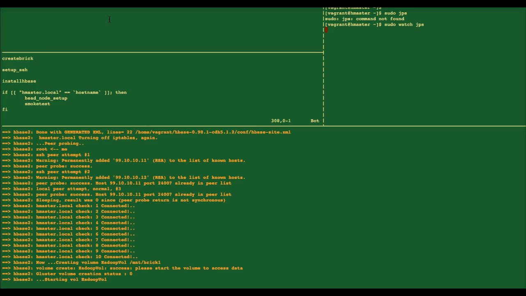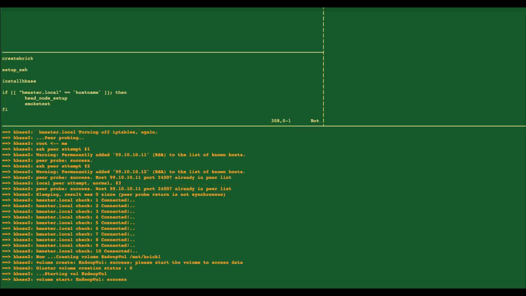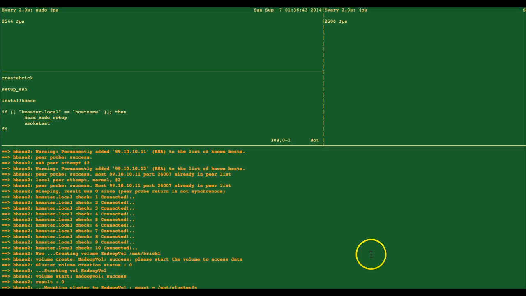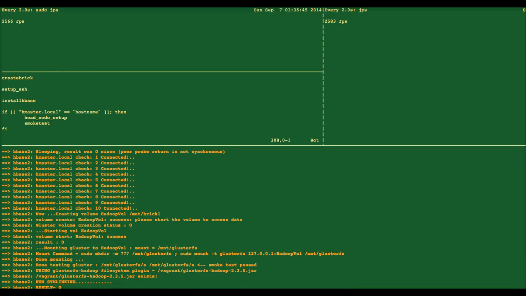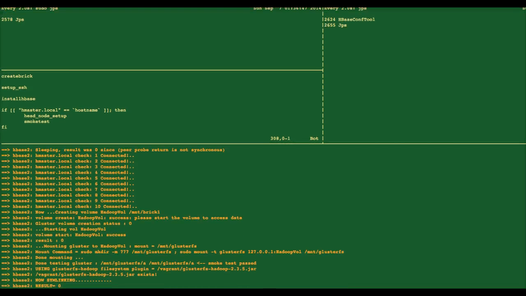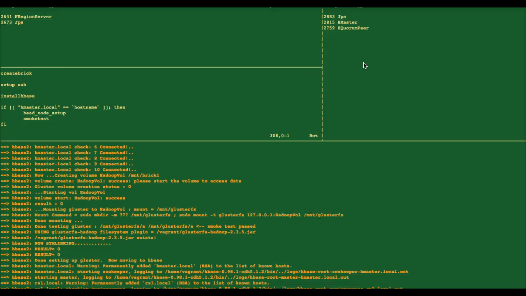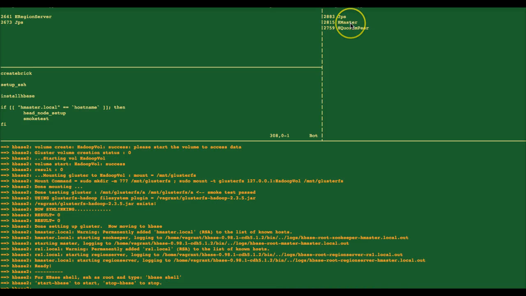HBase. Okay. So here we go. As we can see, Zookeeper has now come online on the right side, and hbase master has come on the right side, and now the hbase region server has come online on both sides. So this is our second server that we spun up, and this is the first one.